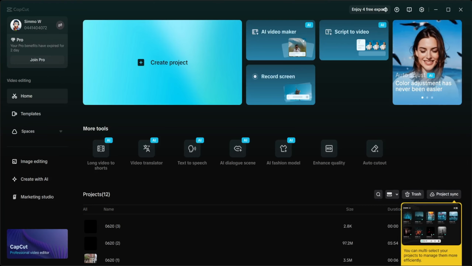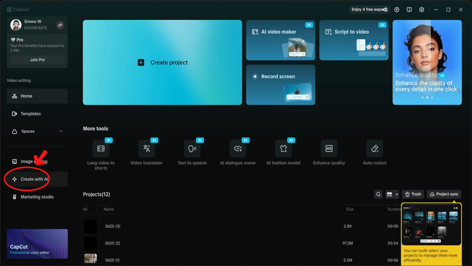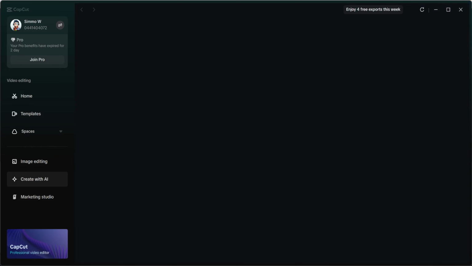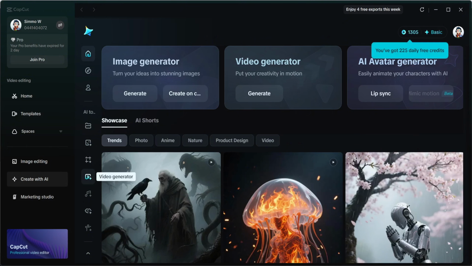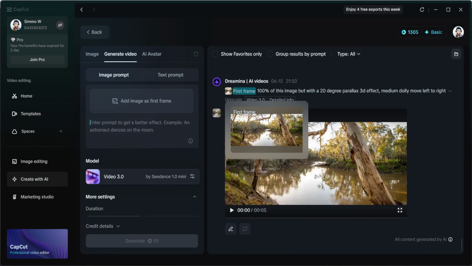So hidden in CapCut is a Create with AI tool, which you have to pay for. You go into your CapCut video recorder and click that option down there, and then you go around and look for the video generator to generate a video. As an example I've done before.